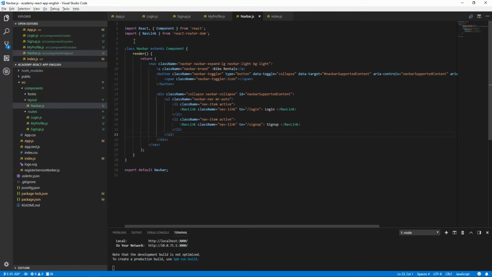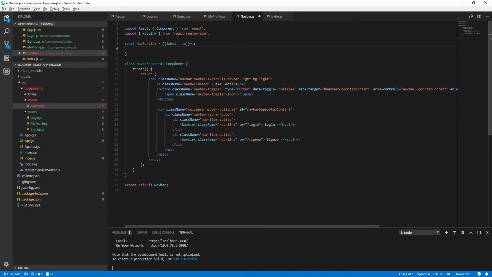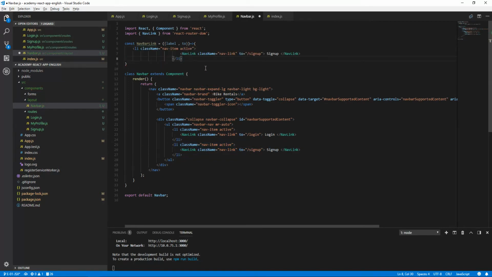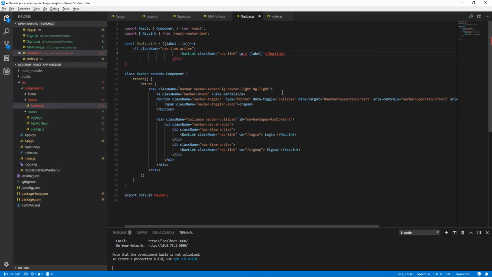We could just have a component right here which is called NavbarLink that would take a label and a path. This should return this JSX. So let us try this here. Inside of sign up we'll use label, and instead of this we could use to.